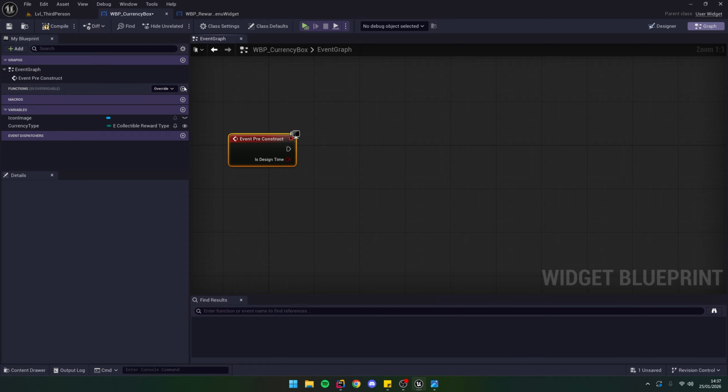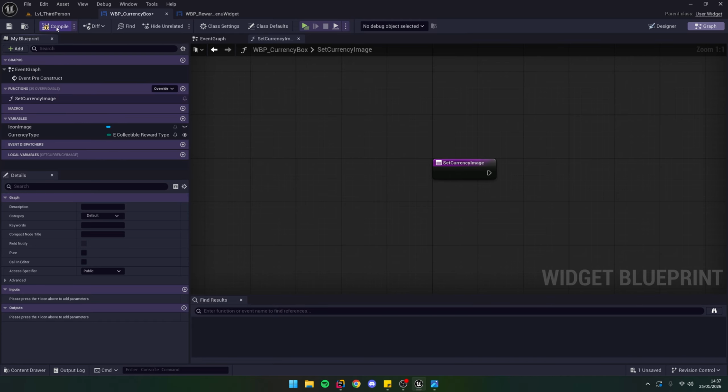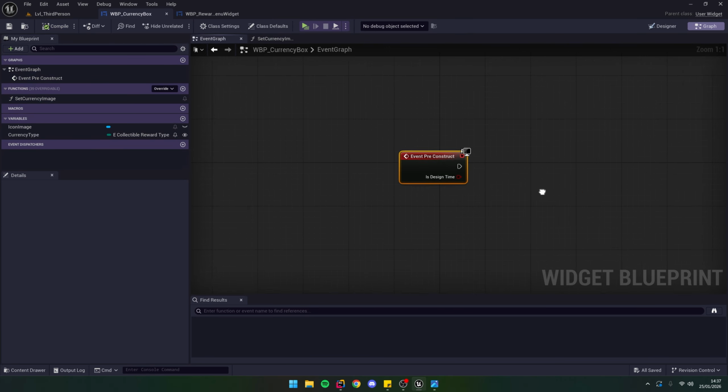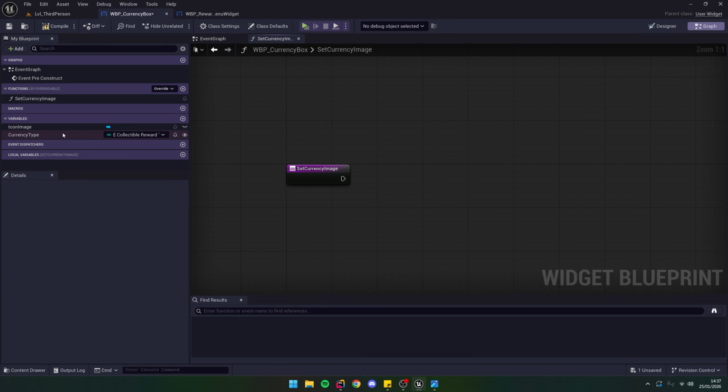So I'm going to create another function to set currency image, compile this and call it from my pre-construct node. Inside set currency image, we will want to choose between which image we want this currency to have from a mapping of images. So in my case, I need to create a mapping for what icons this widget can have.